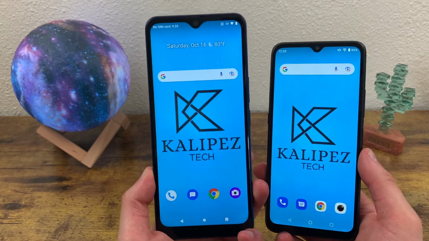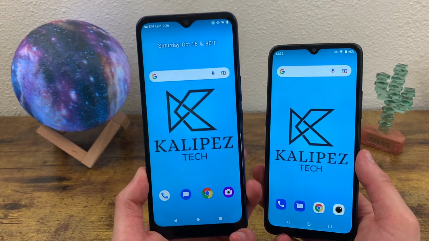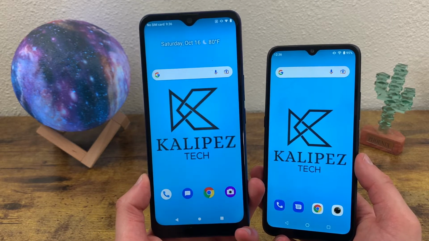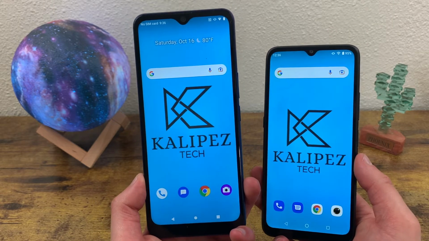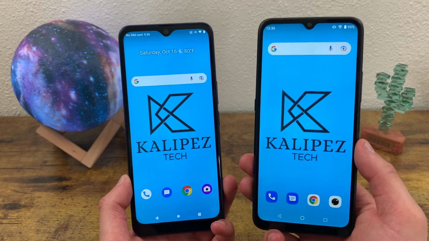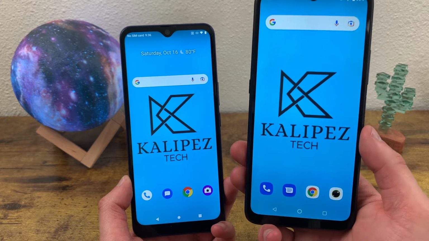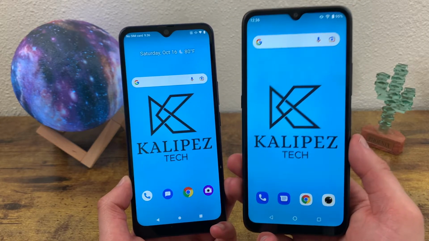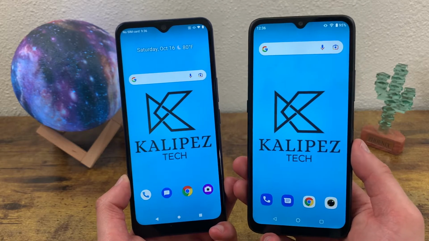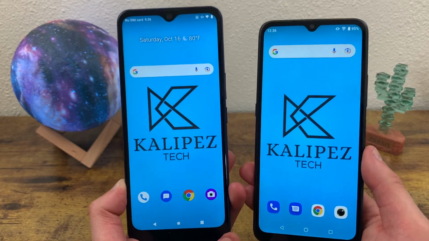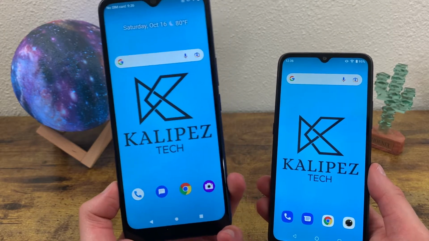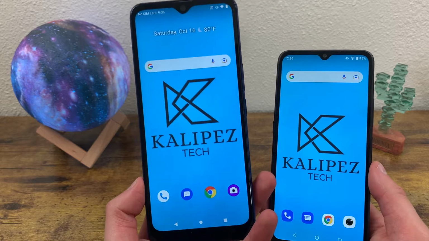So the Cricut Dream 5G has a 6.82-inch LCD display with a resolution of 720p, a PPI of 263, and an aspect ratio of 20.5:9. The Umidigi Power 5 has a 6.53-inch LCD display as well, with a resolution of 720p, a PPI of 160, and an aspect ratio of 20:9. So pretty much everything about these phones' displays is the same, except the Cricut Dream 5G has a much larger display, so that does give it a pretty big advantage.